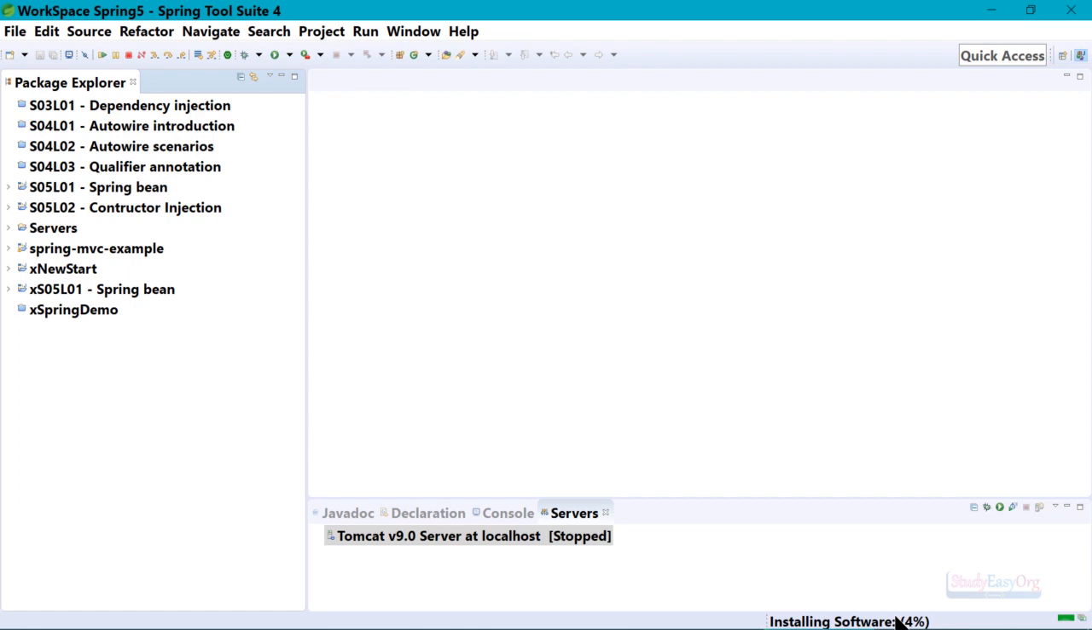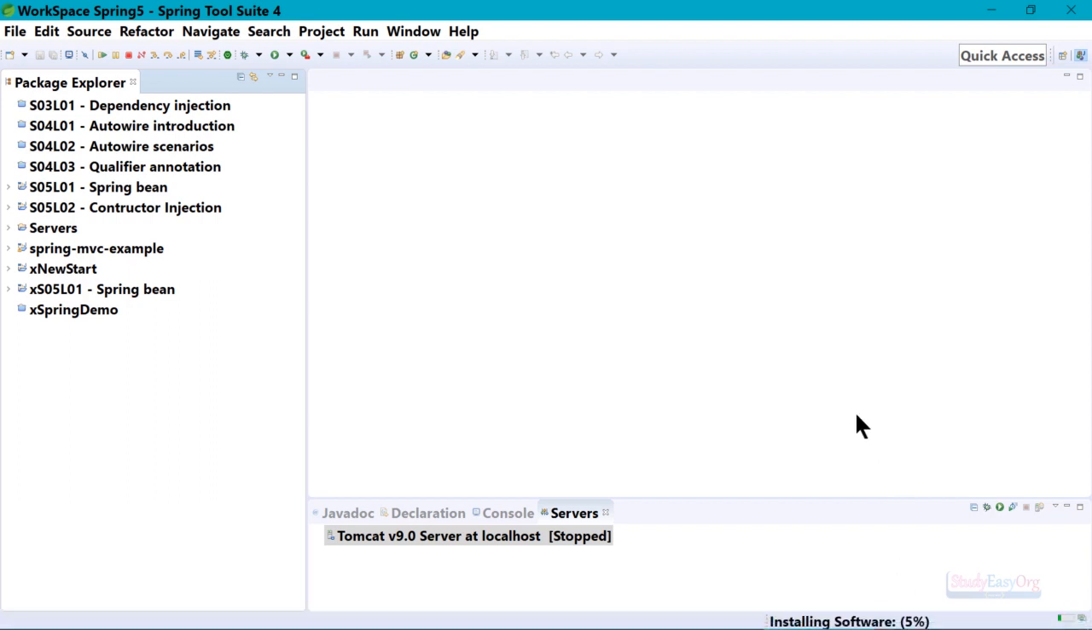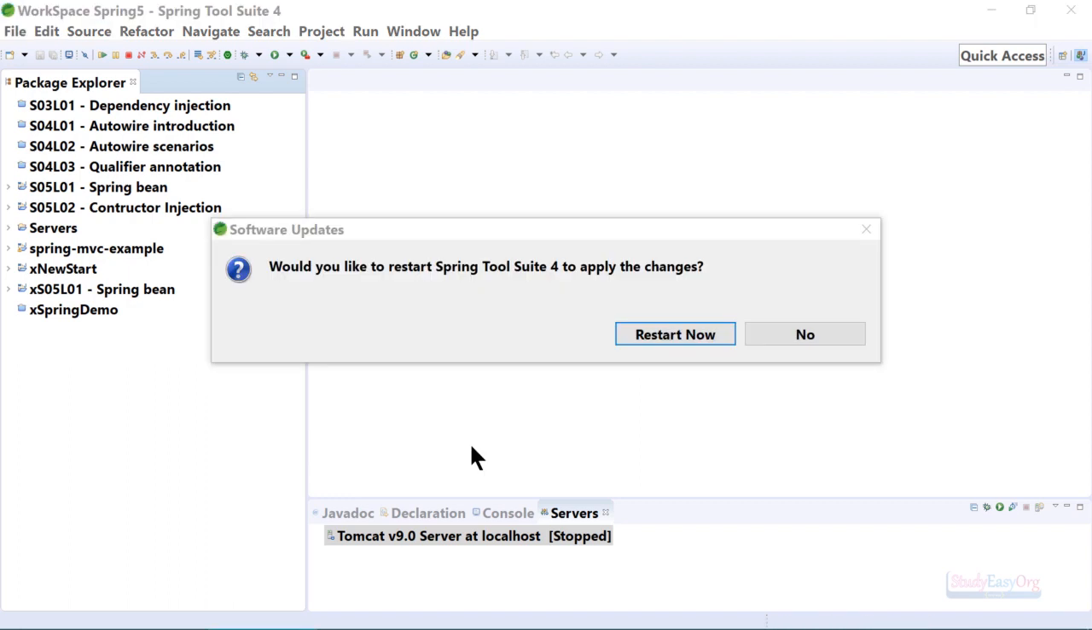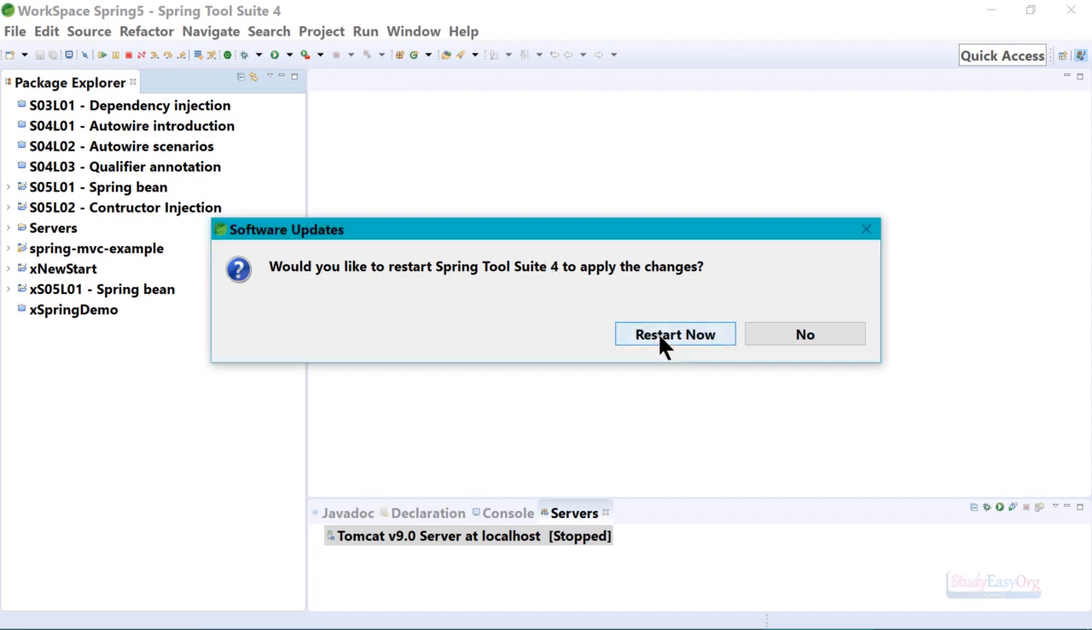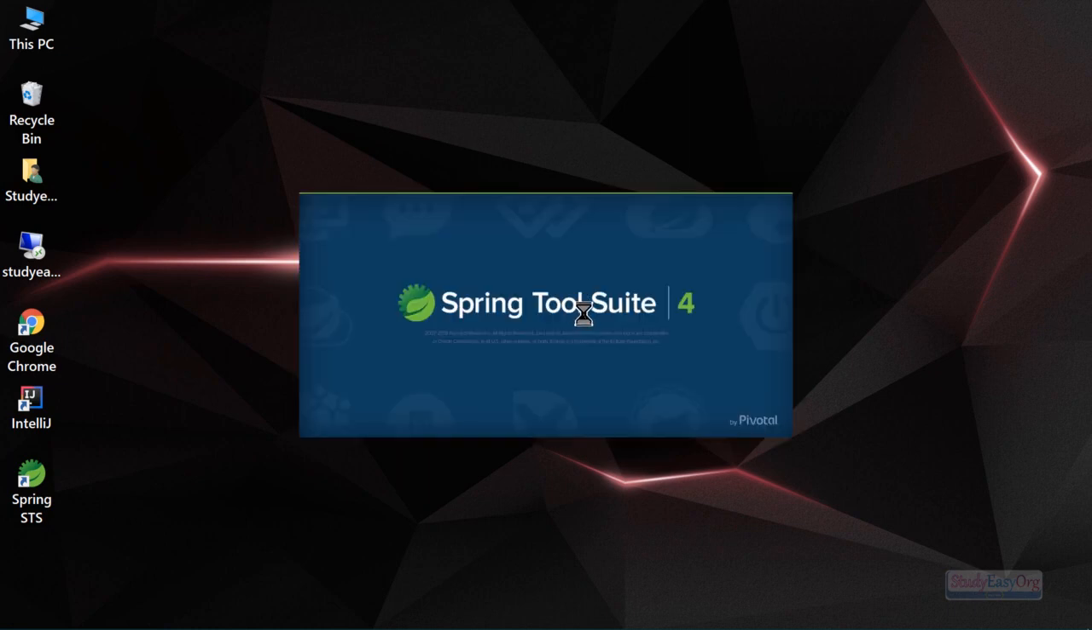It will definitely take some time. Let me pause this video, and definitely after the installation also restart the STS. So after the installation of the software, I will also restart the IDE, and I will come back just after the installation. Alright, the installation of the new software has been completed. The new modules will be added after a restart. So let us quickly restart STS. It will take a couple of seconds.